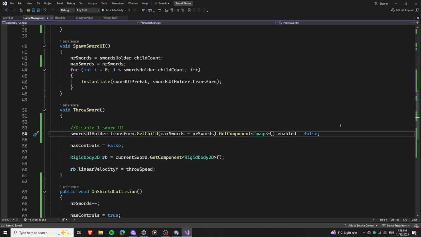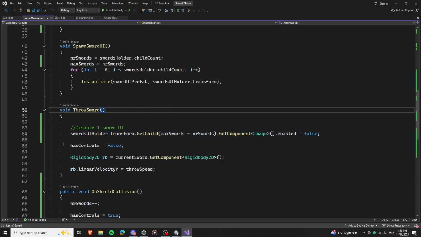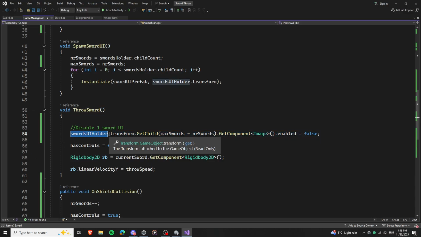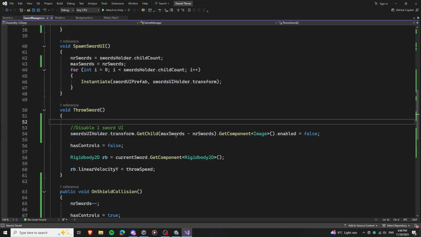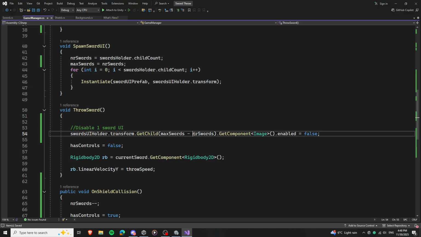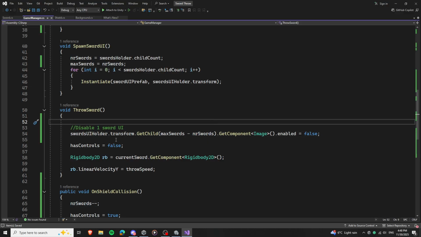So again, let's look at this line of code here again. We select the sword UI holder that will hold the sword UIs. Then we get the child that we need, which will be maximum swords minus the current number of swords. So if you're at the beginning of the game, and let's say we have 5 swords, then 5 minus 5 will be 0, which is the first one. Let's say we throw one sword, okay? 5 minus 4, that's 1, so that's the next one. So this will get the sword that we need, the child that we need. Then we say get component image because we want the image, and then we say enabled equal false, so we disable that.